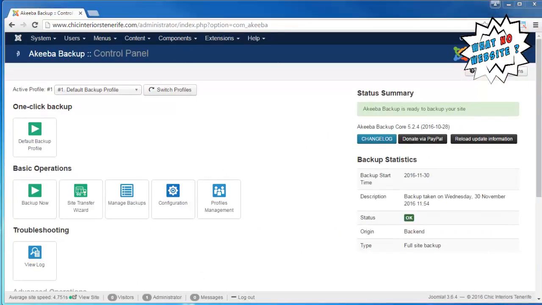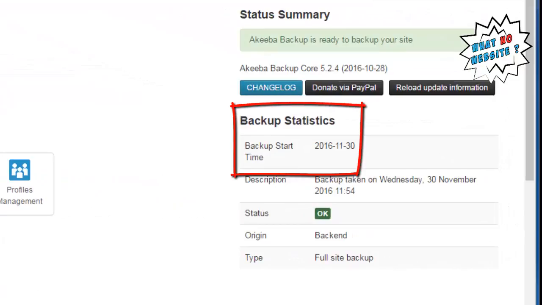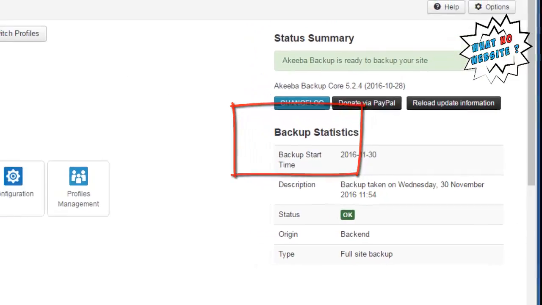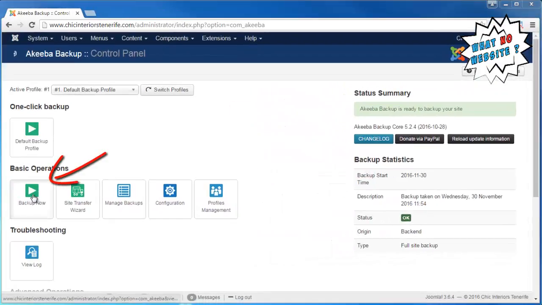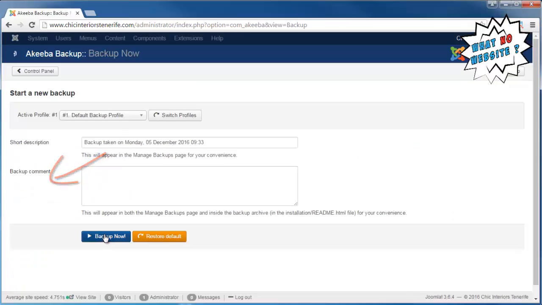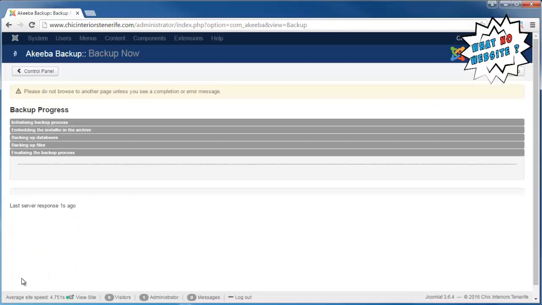Once we're at the Akeeba Backup control panel, you'll see over here on the right hand side, it says when the last backup was taken. So the automated backups don't appear to be working, and we need to take a backup very quickly before we make any changes. So we click Backup Now, click again, and that will automatically back up the website to a folder on the server. And once it's finished, we can start making any changes that we need to make.